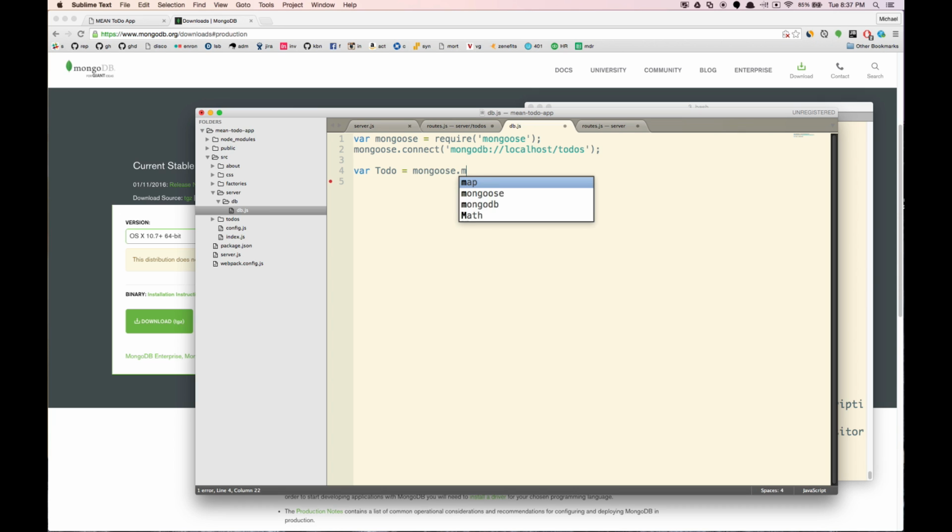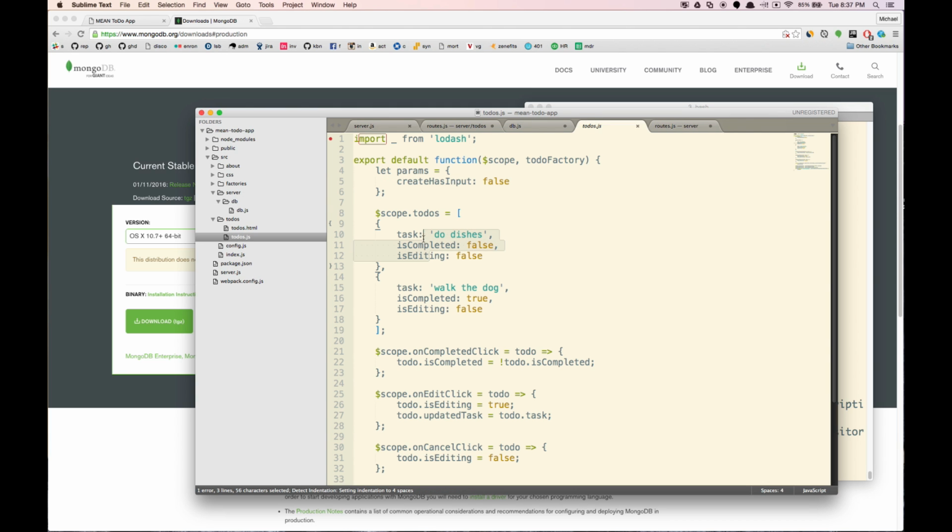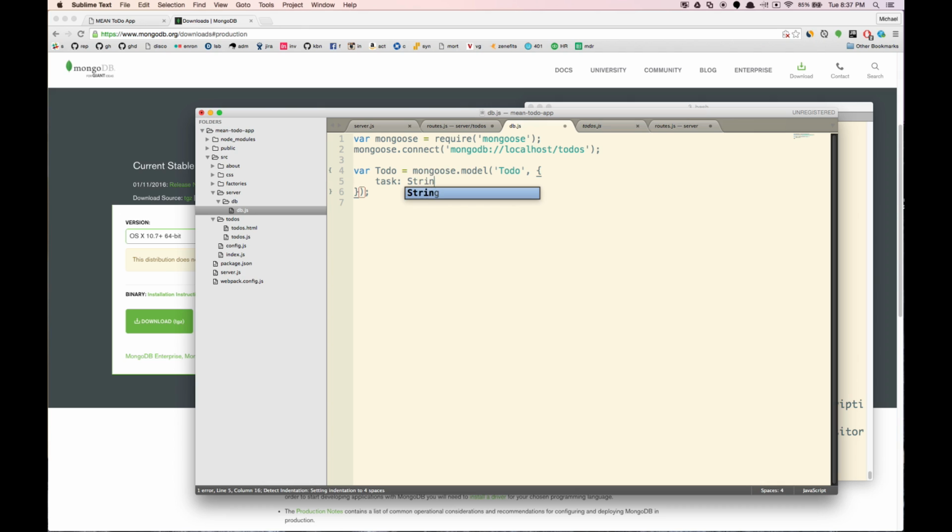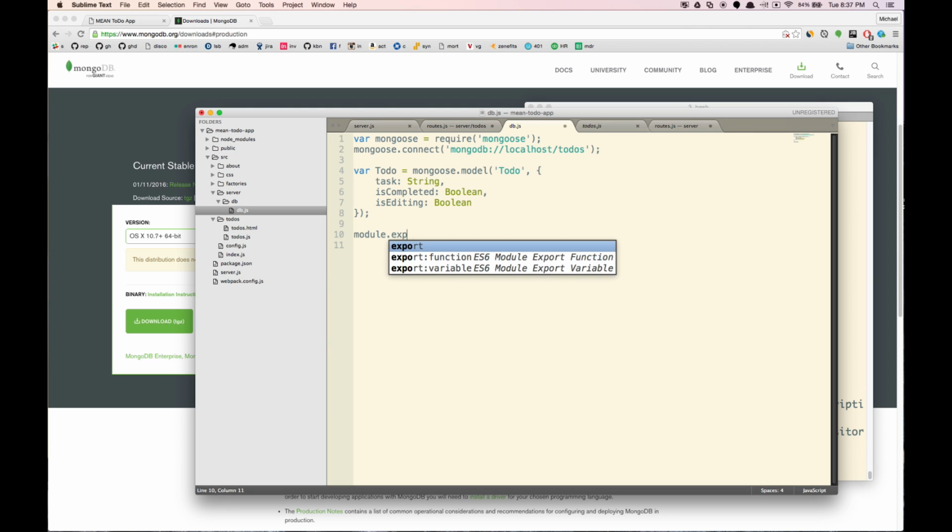What we're going to do now is define a schema for our todos, and the way that we do that is mongoose.model. The name of our schema is going to be Todo, and it's going to take this form right here. So we have a task. Remember, this is the same structure that we have in our todos here. We have a task, which is going to be a string. We have isCompleted, which is going to be Boolean. And then we have isEditing, which is Boolean. So this is just the shape of our todo item. And what we're going to do down here is export this Todo.